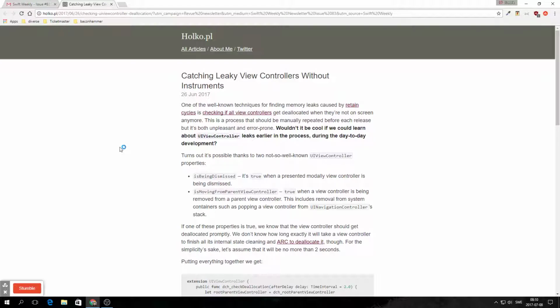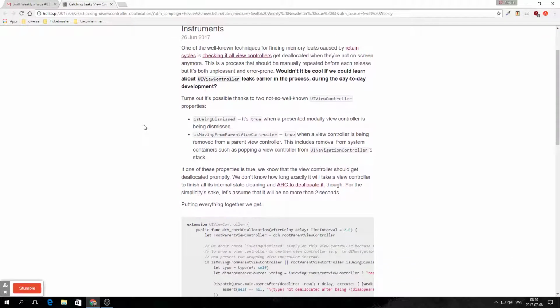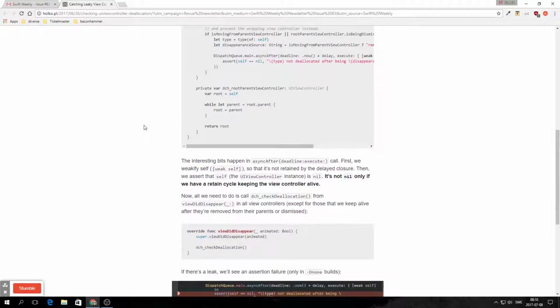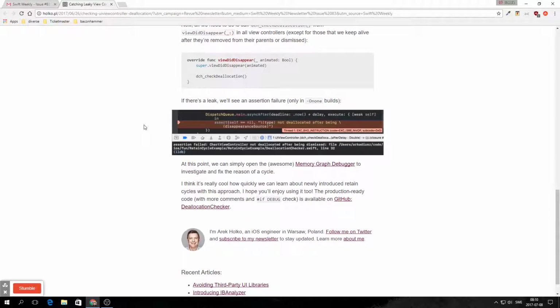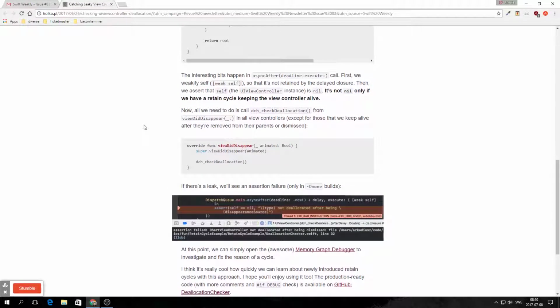So I pretty much just read through this article here, and it was a pretty cool trick. I was a little bit disappointed though that there was not really a discussion on how you solve a memory leak. It's just, this is a memory leak. This is a nice way to figure out if you have a memory leak, but it doesn't really tell you, okay, how do I fix it?